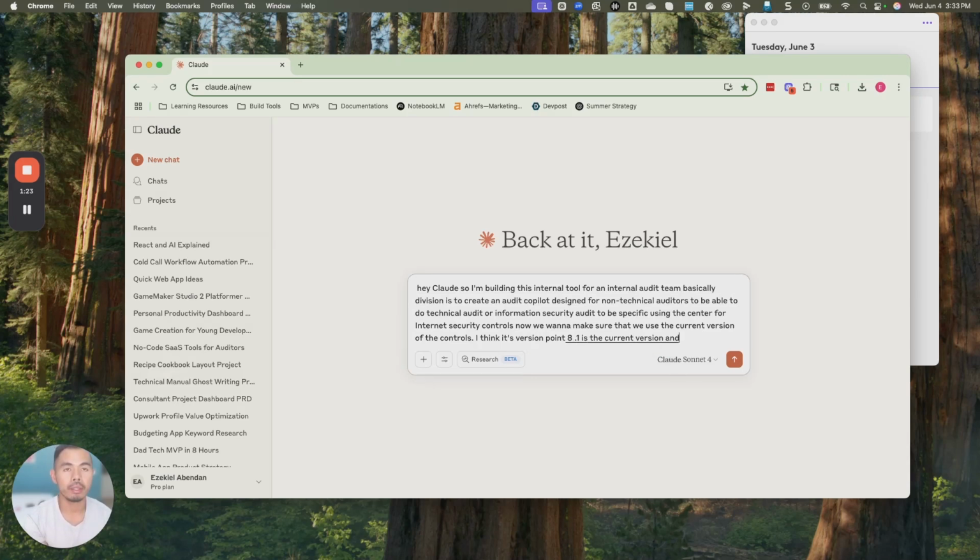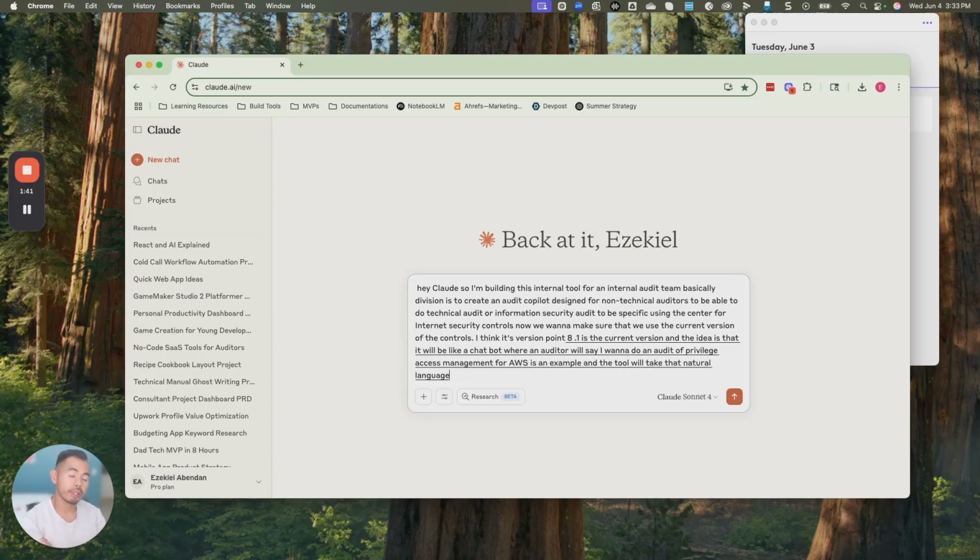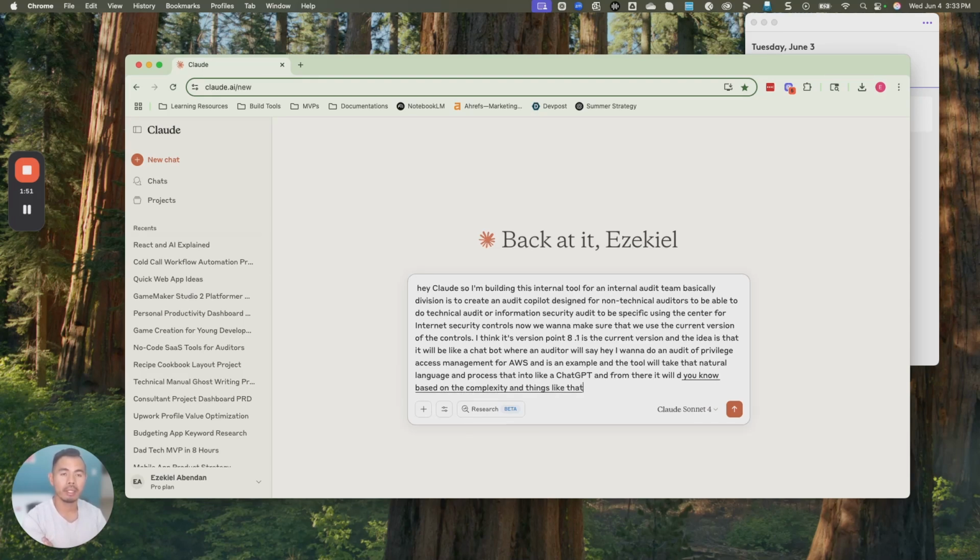And the idea is that it will be like a chat bot where an auditor will say, hey, I want to do an audit of privileged access management for AWS, as an example. And the tool will take that natural language and process it like a ChatGPT. And from there, it will decide, based on the complexity and things like that, which particular controls will be in scope. I think for simplicity purposes, focusing on Implementation Group 1.